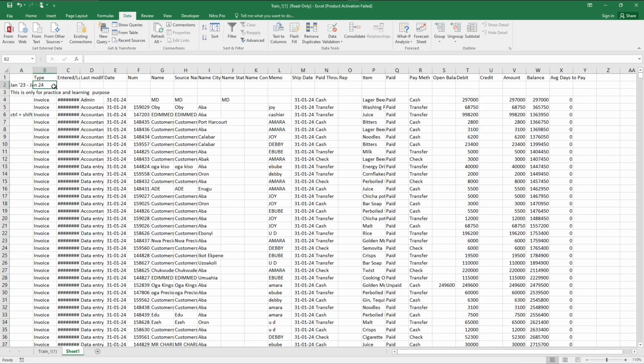Now, because I'm already familiar with this data, I'll do something. If you look at this data, we have some empty cells and we have some columns that don't have anything in them.